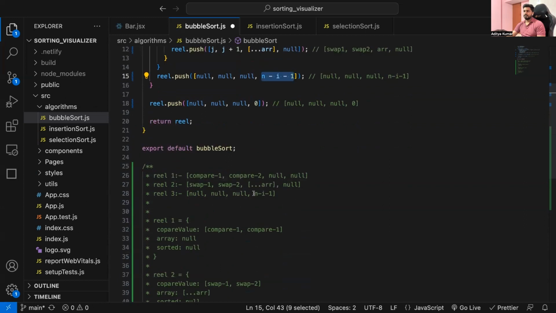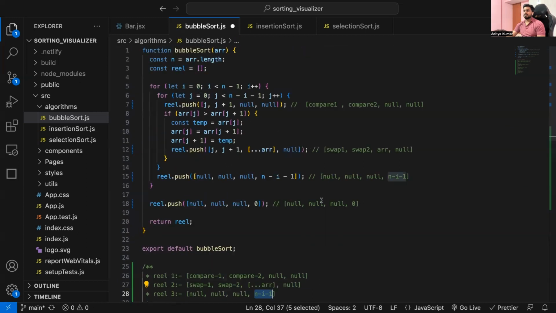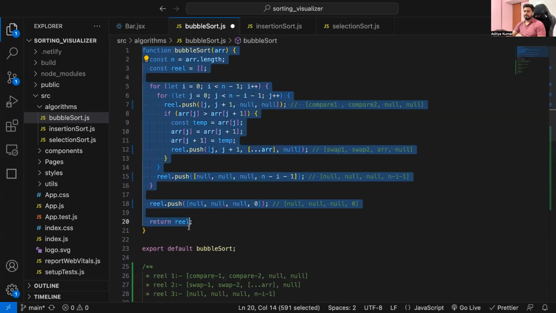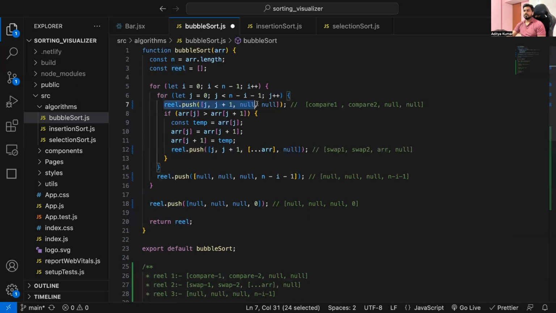So that's what we are doing here. This is the flow of the reel, right? This is a simple bubble sort algorithm, and we are just recording the stages of the array where it got compared, where it got swapped, and where one element got sorted, placed at the sorted position.